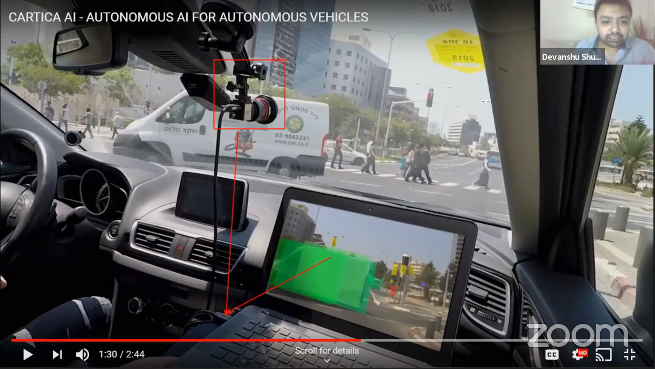Okay, so I've got a question. If a bus has been standing there for a long time, how does the autonomous car let the child get out from that bus or not? So actually, yeah, the thing is this.